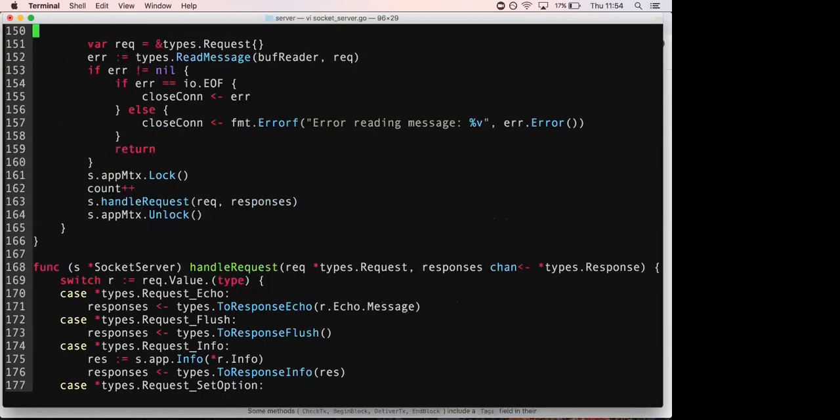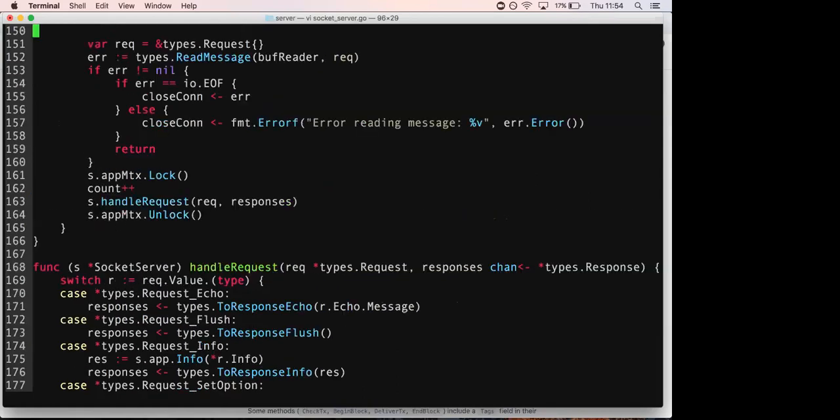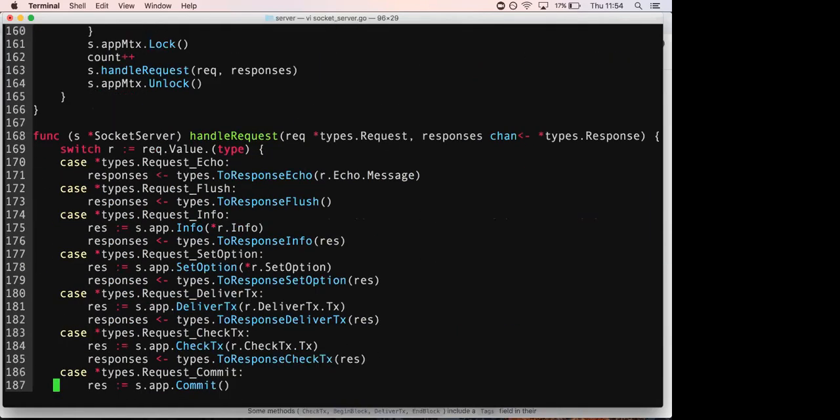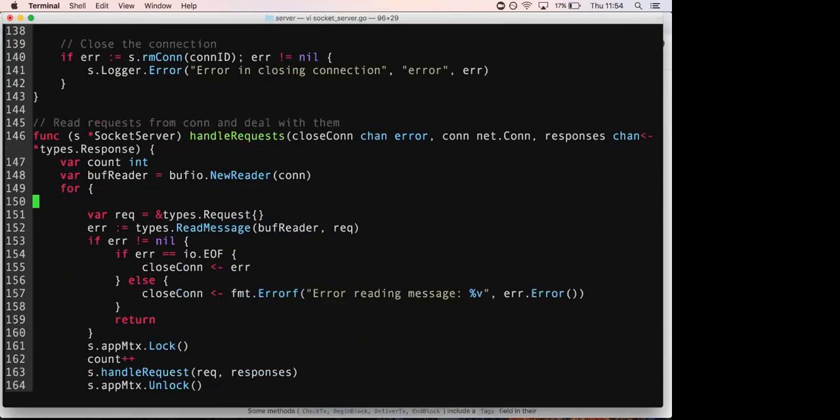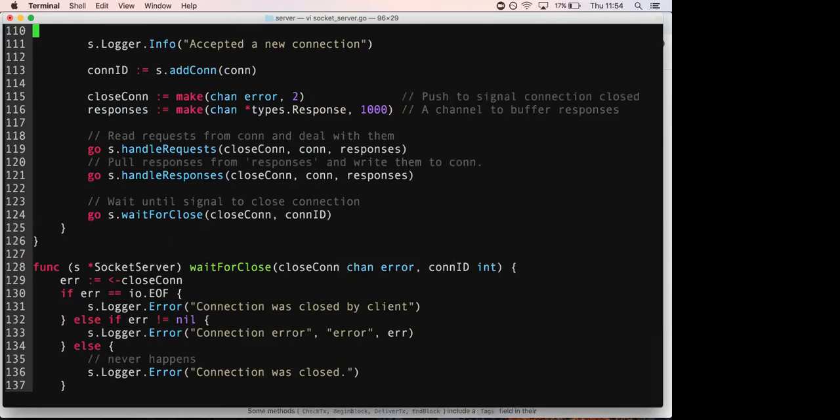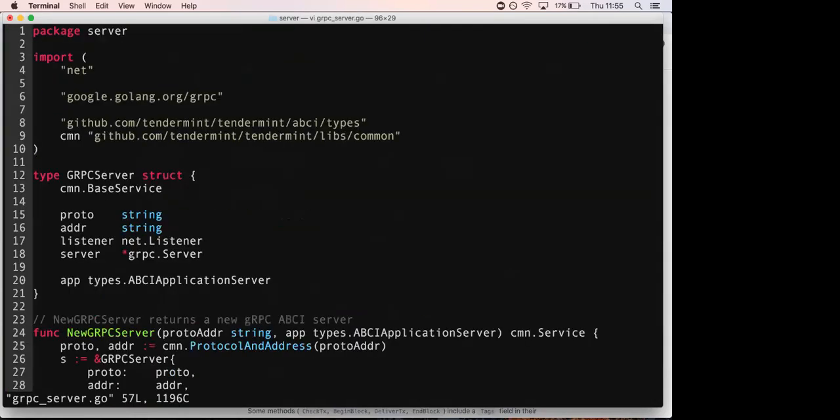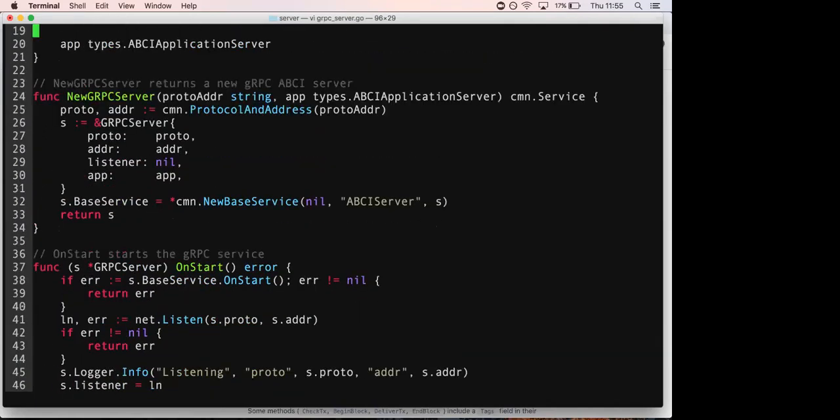Yeah. So the server implementation is relatively simple. It's 200 lines here. A huge chunk of it is really just this big switch case statement over all the different types. And that's really it. And the gRPC server too is also very, very simple because gRPC really does all the work. All we had to do is implement on start.